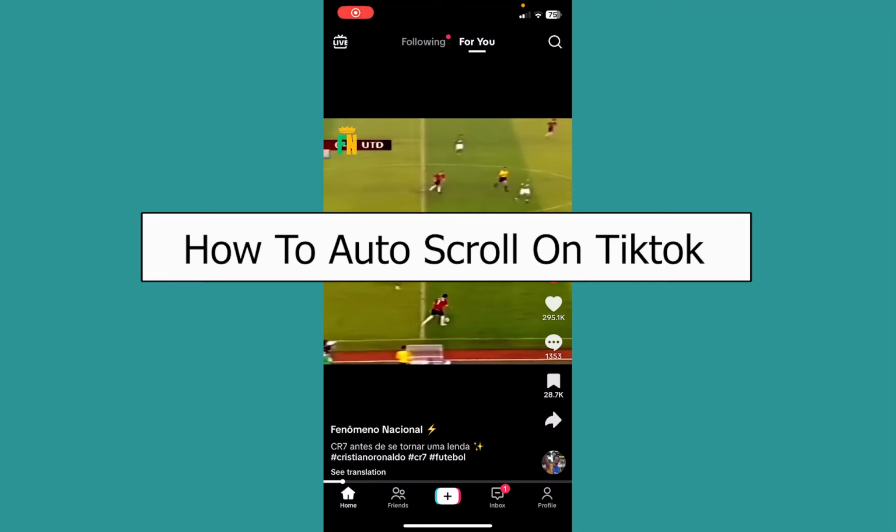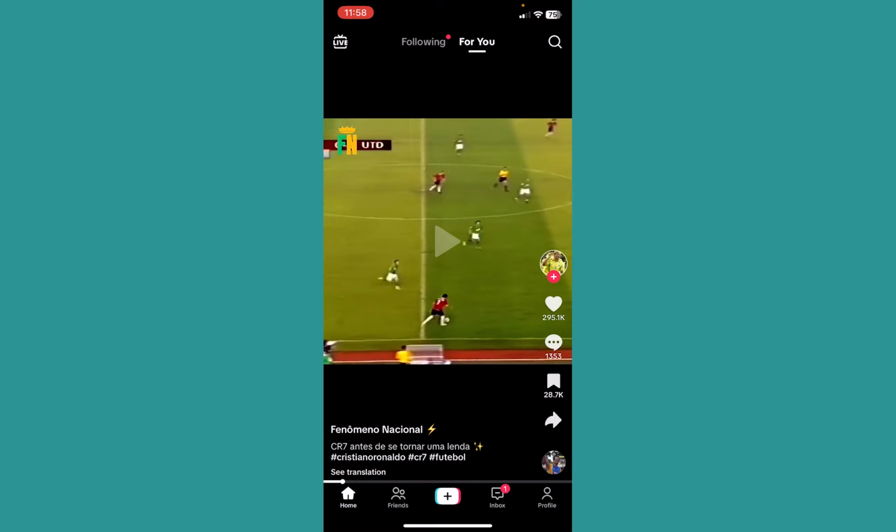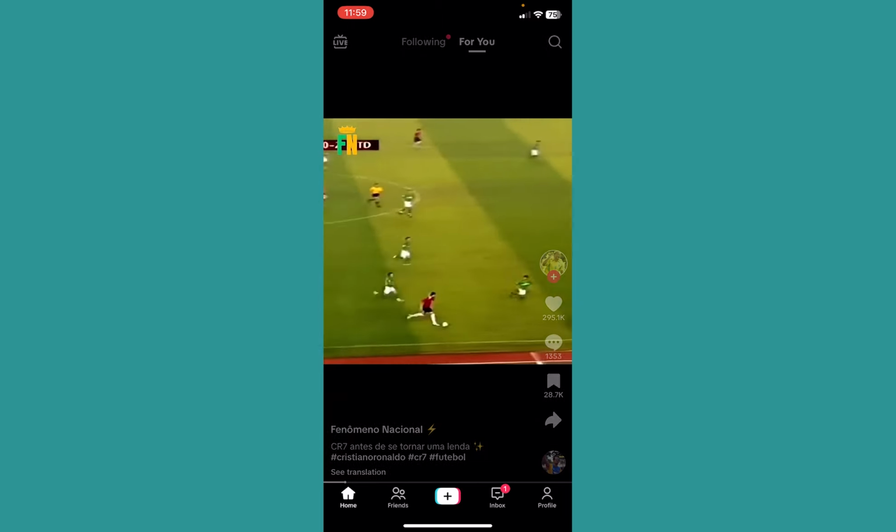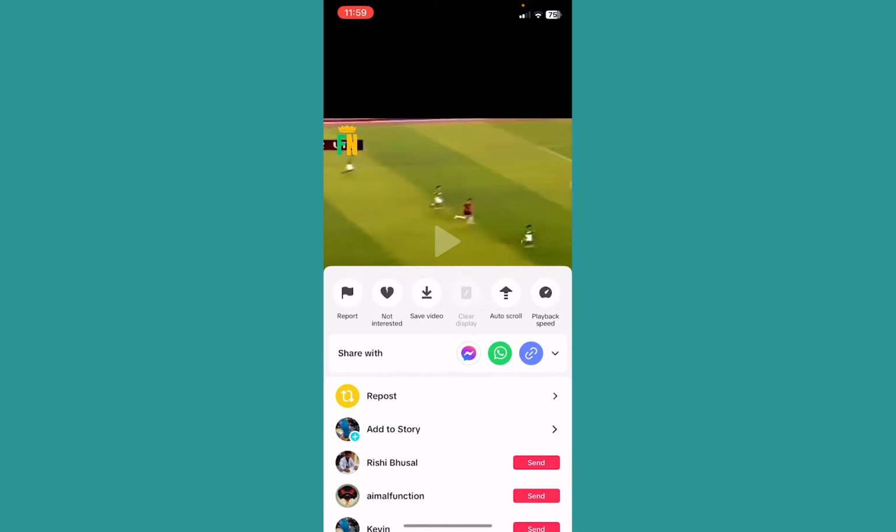Today I'll be teaching you guys how you can turn on your auto scroll on TikTok. It's pretty simple. So once you open TikTok, just hold on your screen, doesn't matter wherever it is, just hold on your screen and you will get all these options. And from over here you can see the option called auto scroll.